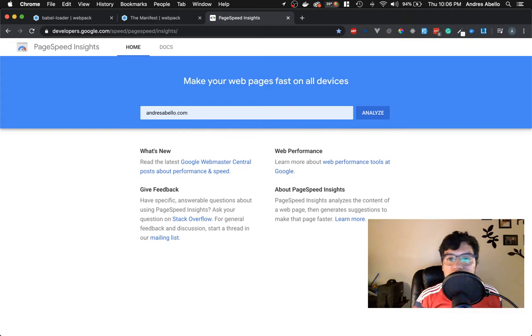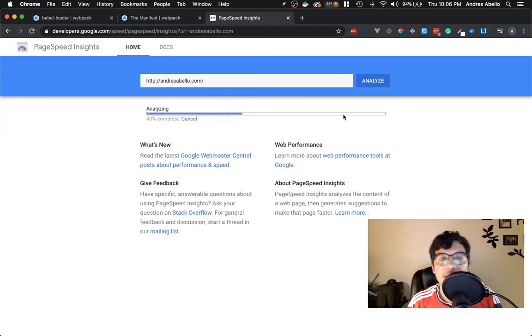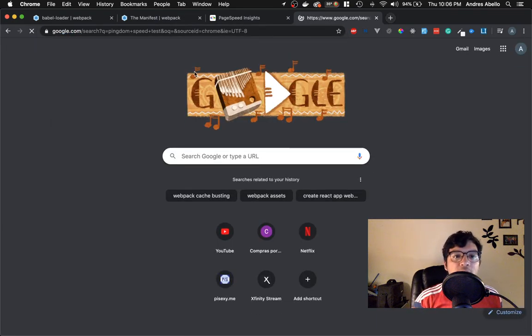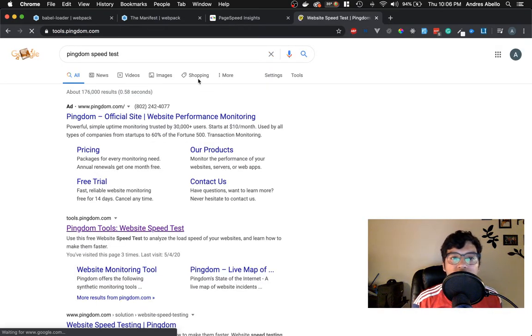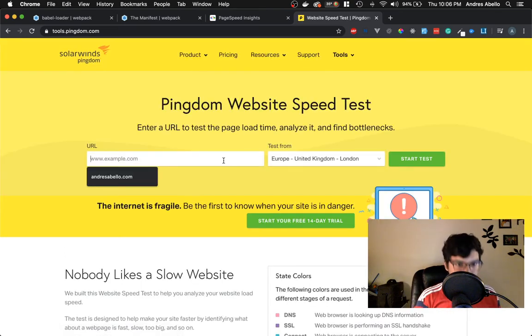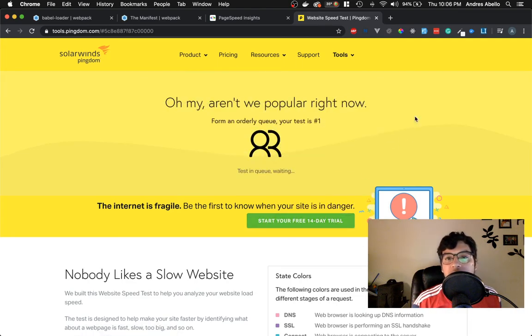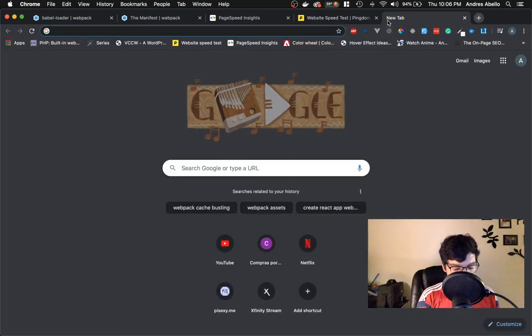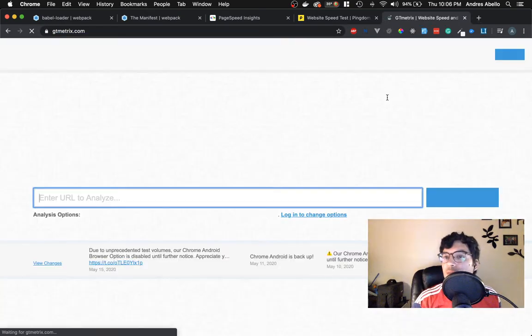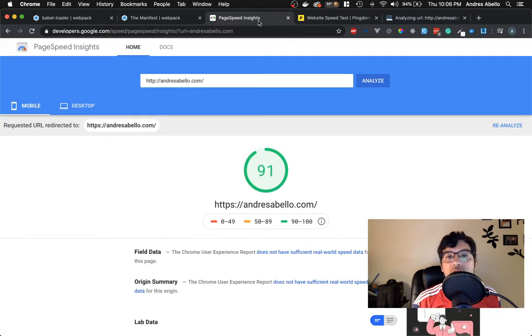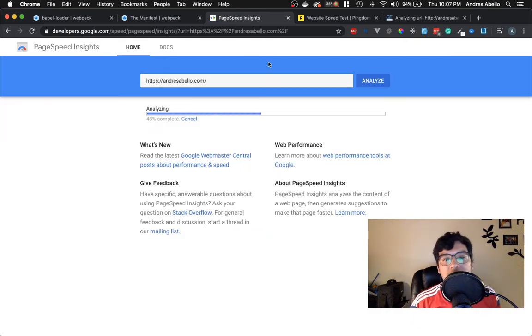So one day I said, hey, I want to optimize it all the way, and let's do it on Pingdom, on Pingdom tools. Let's do it from not Tokyo, it's going to take forever, Washington. And also let's do GTmetrix. I should have done HTTPS, but you see, if I do HTTPS, it'll actually be faster.